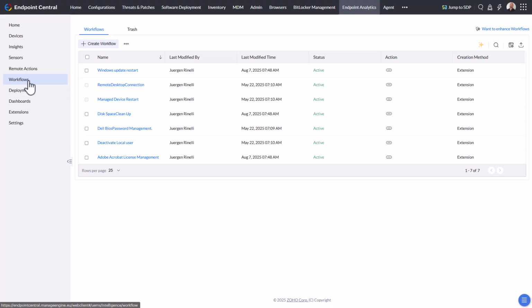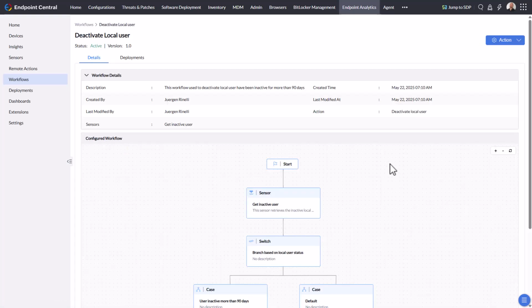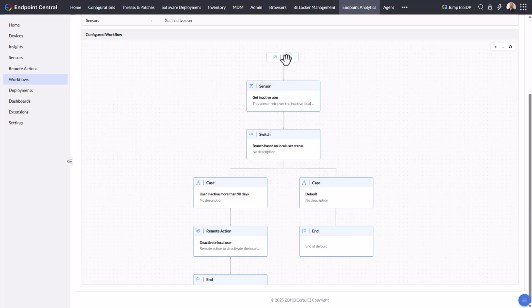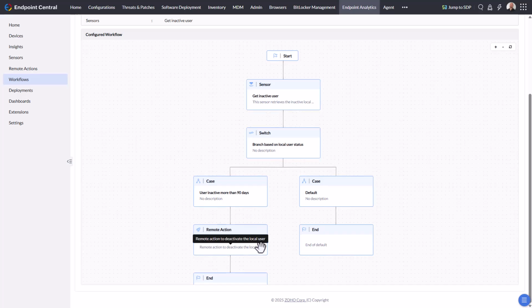Then we do have those workflows. We're gonna click on one and have a look at it: deactivate local user, one of those out of the extensions. As you see, it is pre-configured. It starts with a sensor, get inactive user, then switch branch based on local user status. In the first case, if a user is inactive more than 90 days, then deactivate user and add that workflow. If that's not the case, if the user is active, then add the script.